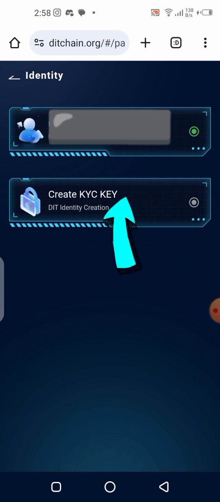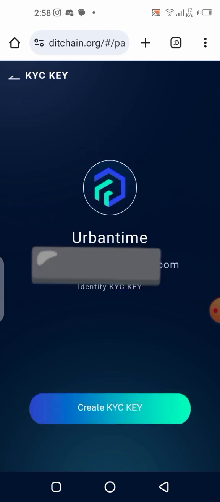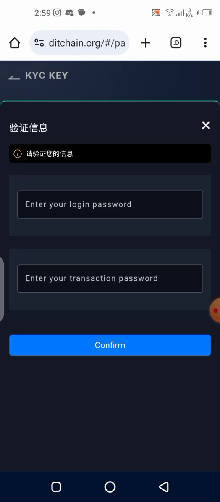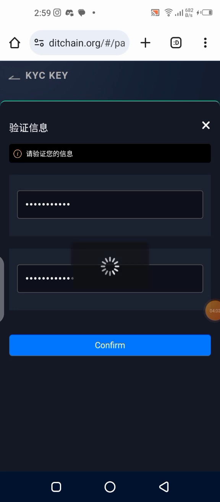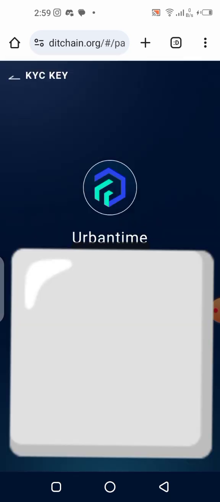So let's quickly do that also. Okay, so I'm going to click on it. All right, I'm still going to put in my password and my transaction password. So the next thing is confirm. Yes, so my KYC key creation completed. That was successful. All right, so click on OK over here. Then you are going to get your KYC key right here.